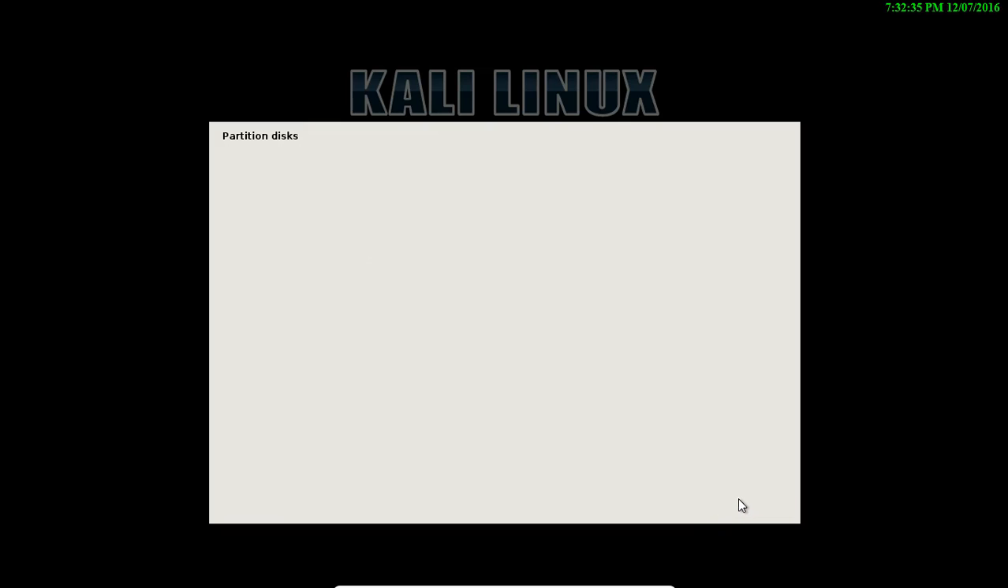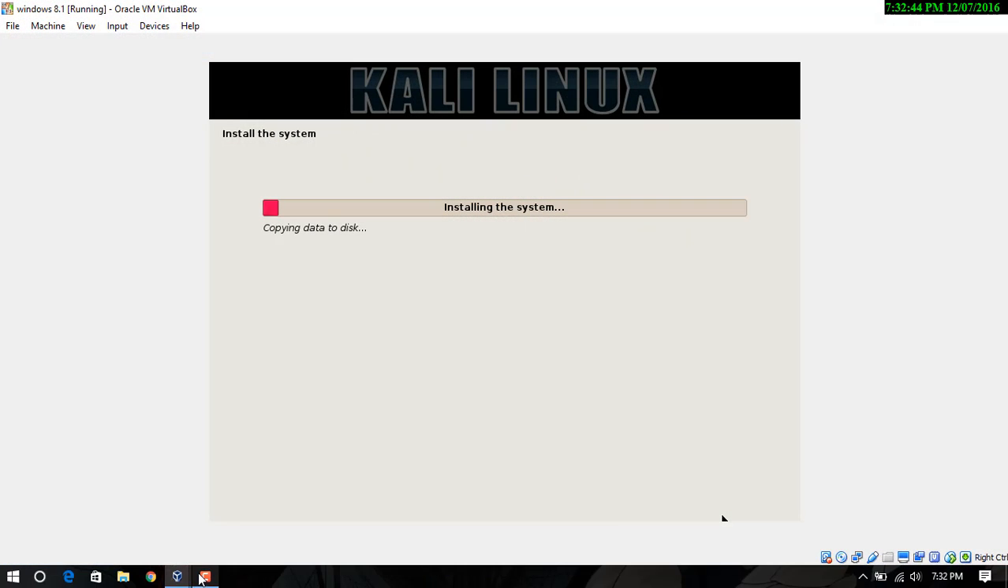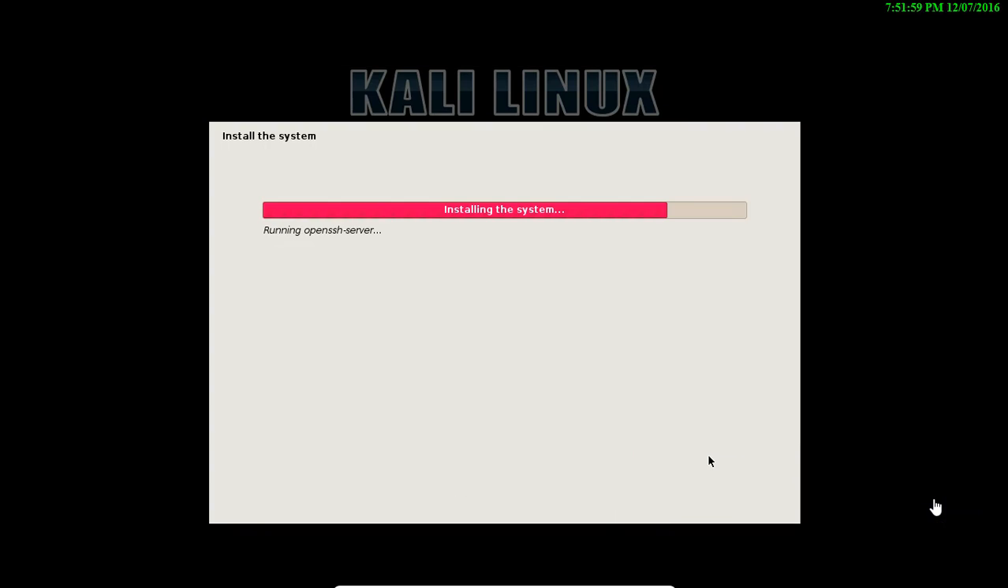Now it will format the partitions and install the system. Well, it takes a long time, so I'm just pausing it here and will show you when it is finished.